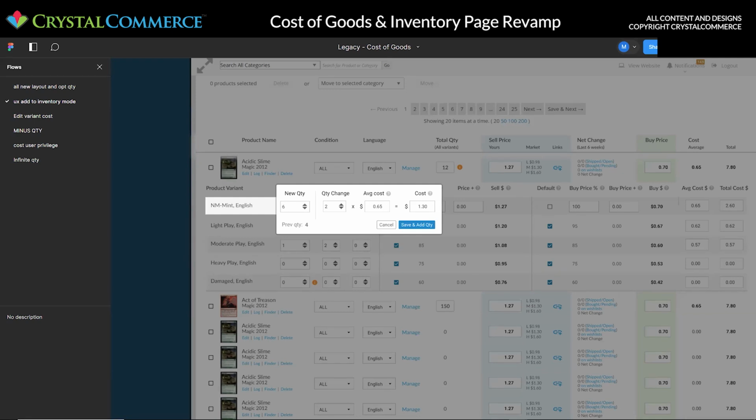This cost basis is great for things that are going through the buy list, or things that we're entering that got bought in the store maybe.